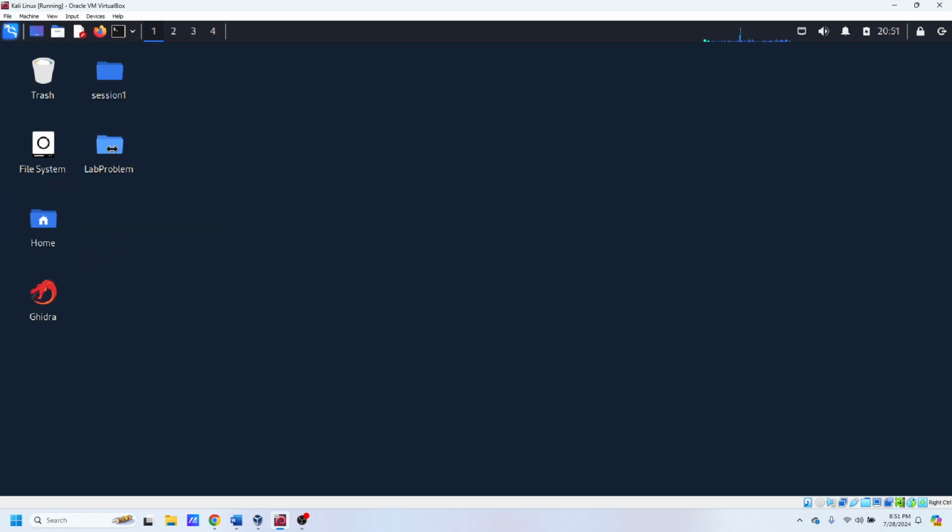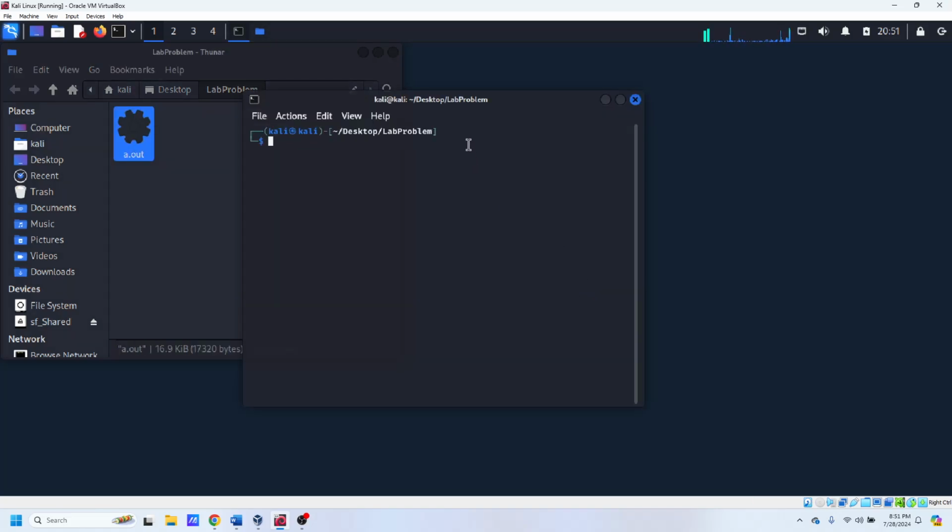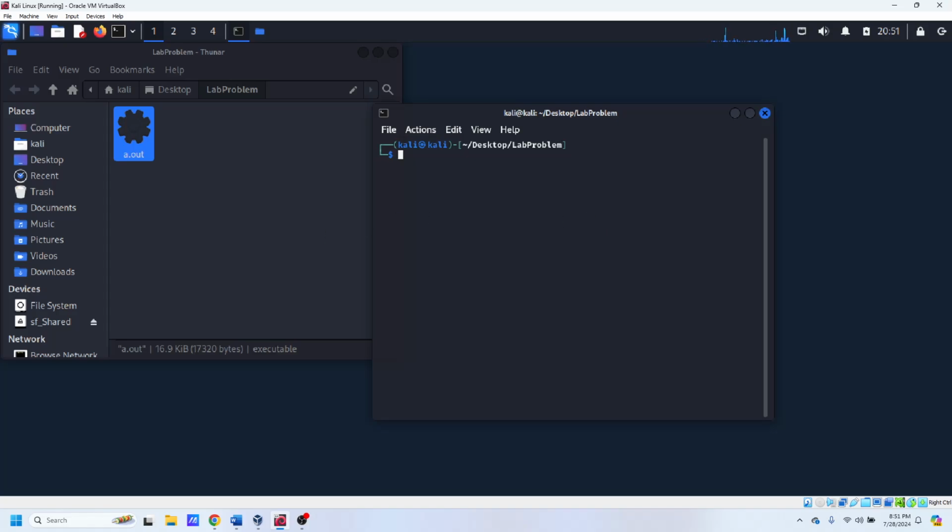If we open our folder here, open the terminal, and then try to open this file. Alright, so let's try to open it. Access denied, right? The reason for that is because we need the password to get in.